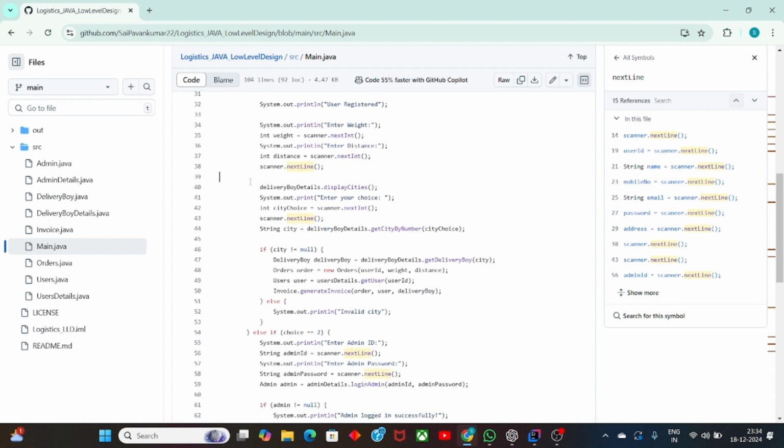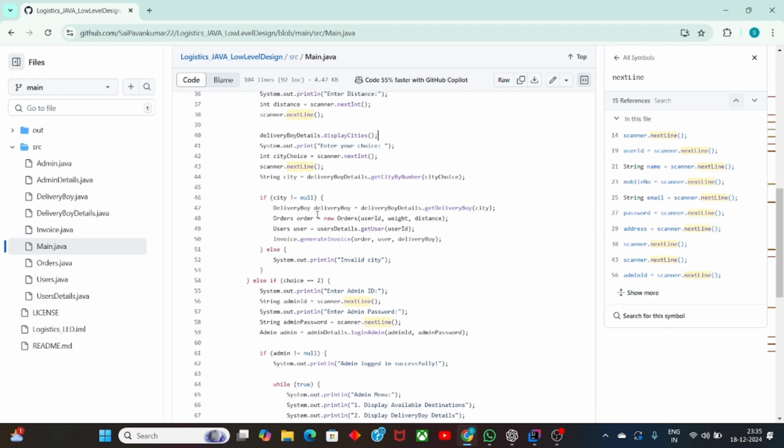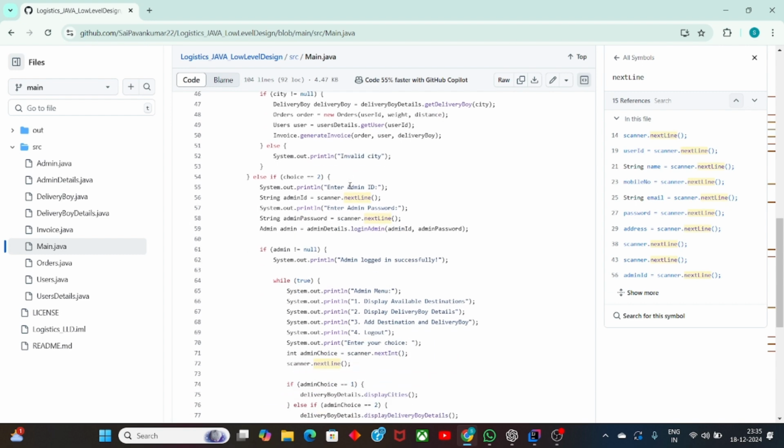Next, I have created a list which has the destination cities to which the parcel can be sent. Then there will be a list of cities through which we can send the parcel, and we have to enter a choice which is used to select the destination of the parcel, and then I will select the destination and it will be entered.